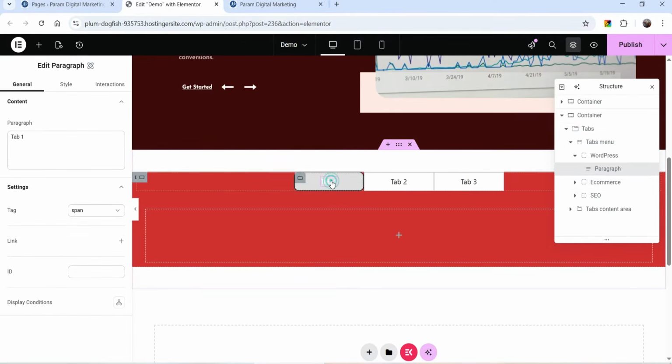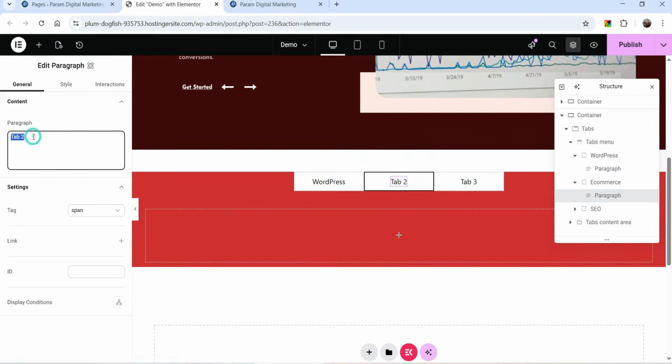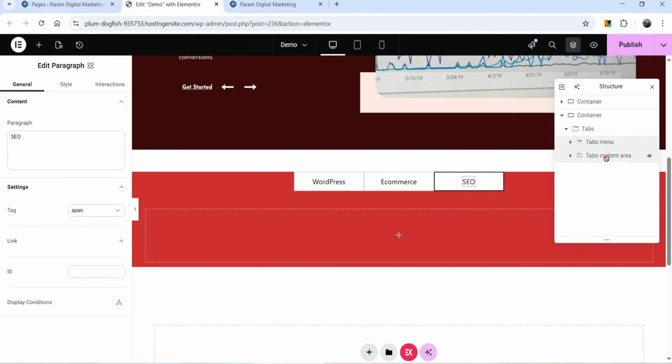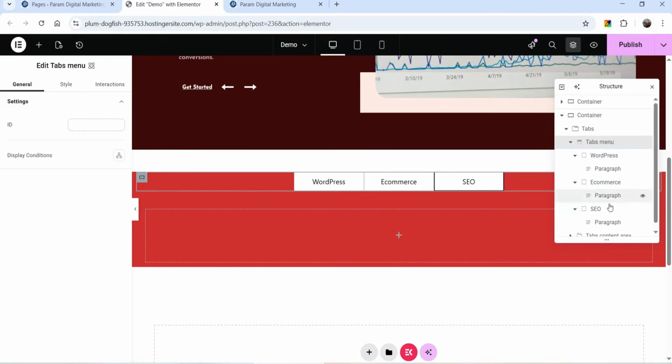Now let's select the first tab. You will see the first tab here. The name of the tab is WordPress and this is the paragraph where we have tab 1 as the name. So let's change it to WordPress as the name of the tab. So this is going to be the name of this tab. If I go to second tab, let's change the name of this one also. Let's make it e-commerce. So under e-commerce tab, we have this paragraph. And let's go to the third one and let's name it as SEO. You will see the structure here. Under tabs, we have tabs menu and then we have tabs content area. So we are currently working on tabs menu and we have 3 tabs here: WordPress, e-commerce and SEO.